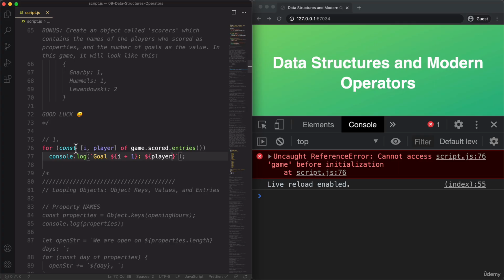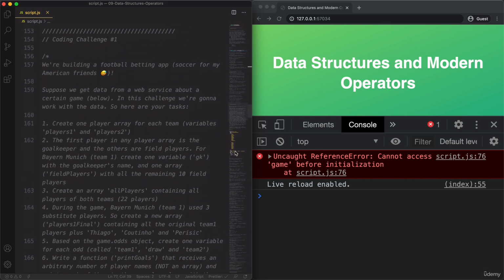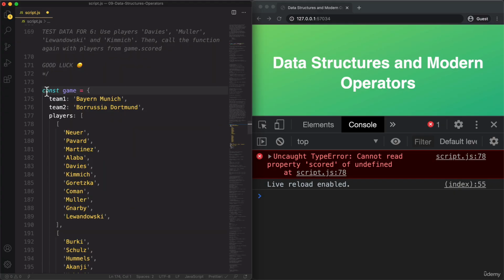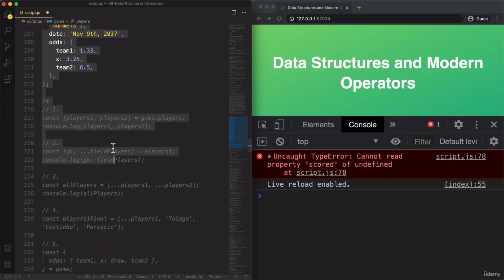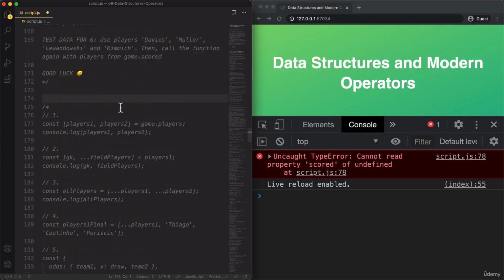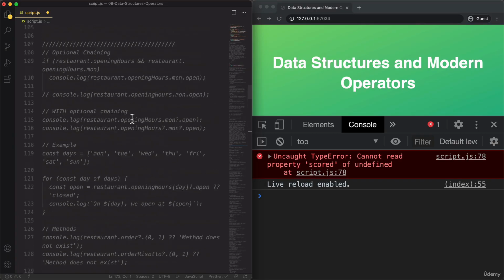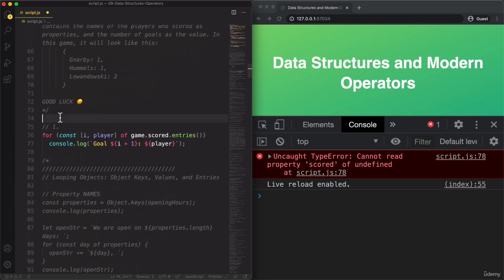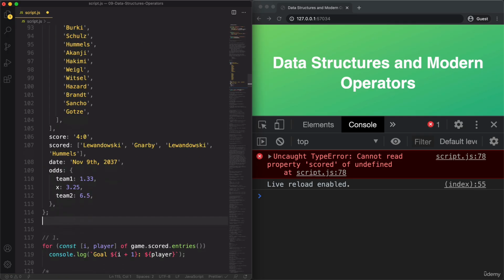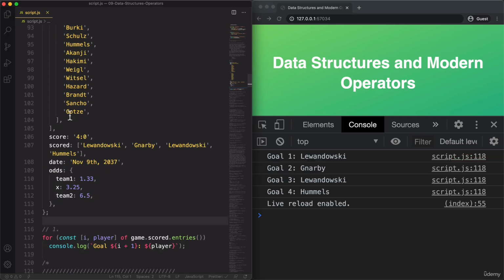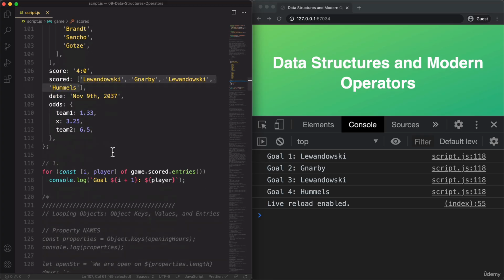Let's take a look. Oh, and now we have the problem that I'm accessing game before it is initialized. The problem is that the game is down here, so I will have to take this game object up to that other challenge. Let's just cut it from here and put it here. Now it should work. And indeed, we get the 4 goals nicely printed to the console, exactly in the order in which they appear here.